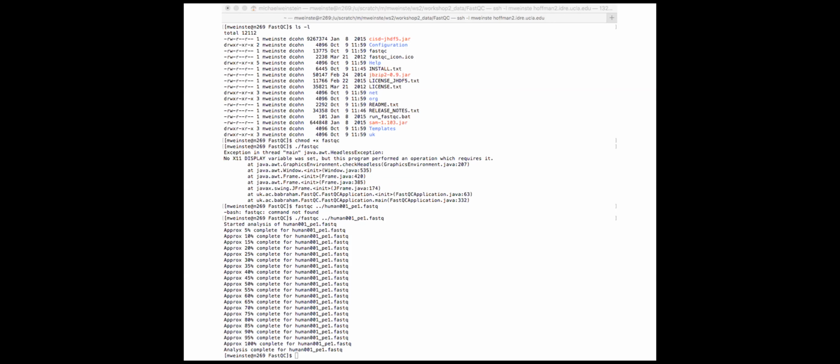For So-Young Kim, you should already be in the fastqc folder. If you're not in the fastqc folder, you should go to your Scratch. That's right, so you're going to do cd and then $SCRATCH. I just typed in the command you should be able to use.